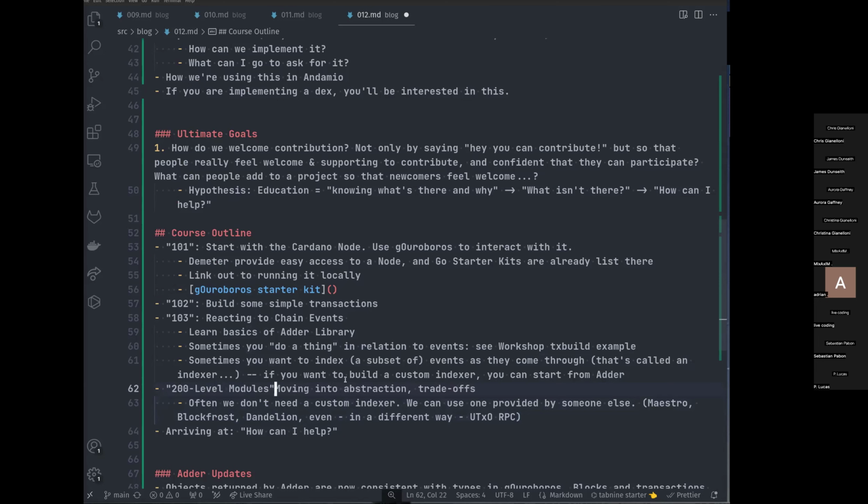And so we think of 100 level modules as covering the absolute basics. What do I need to do? Well, I've got to understand that everything comes down to interacting with the node. Goroboros is for that. And then one of the main ways people interact with the chain is through transactions. So we're going to have to know a little bit about those. And then we also want to be able to react to those events. We introduced a little bit here.